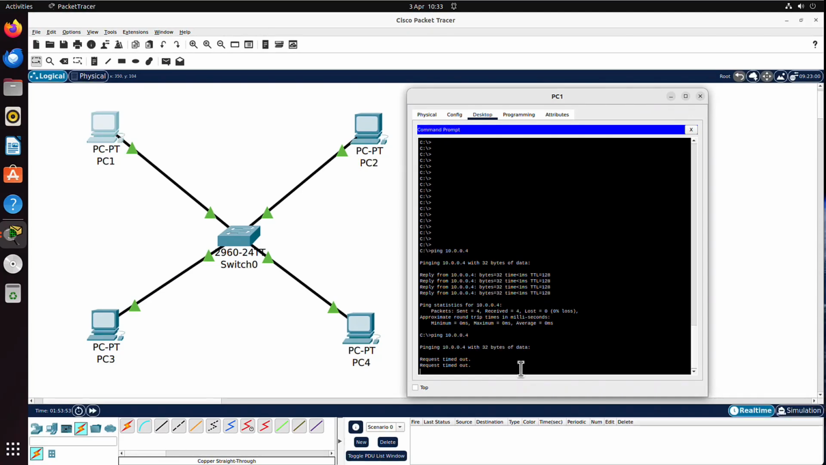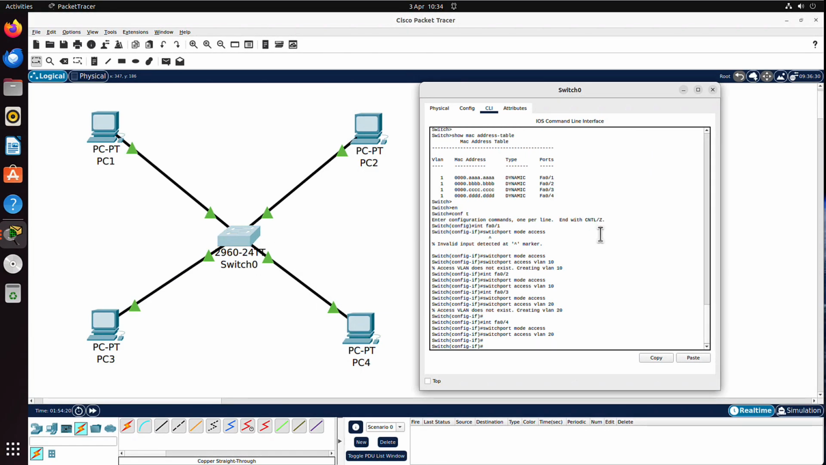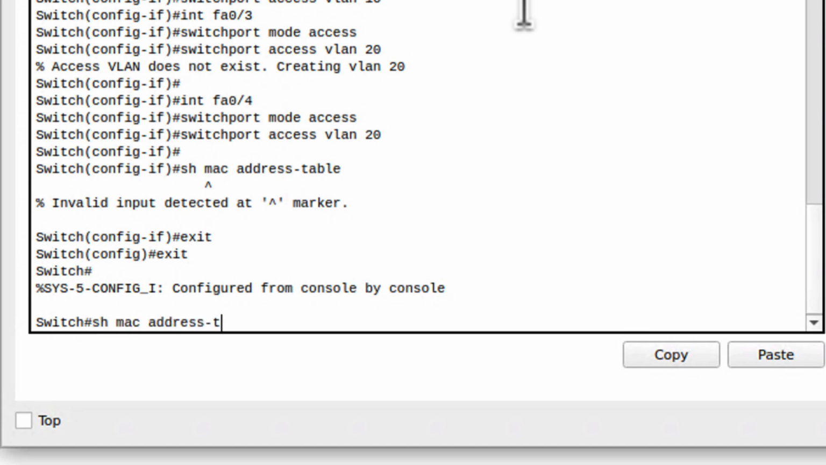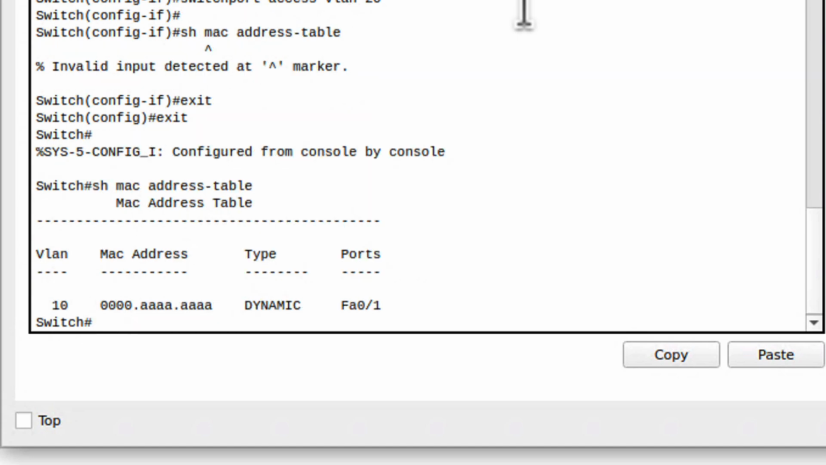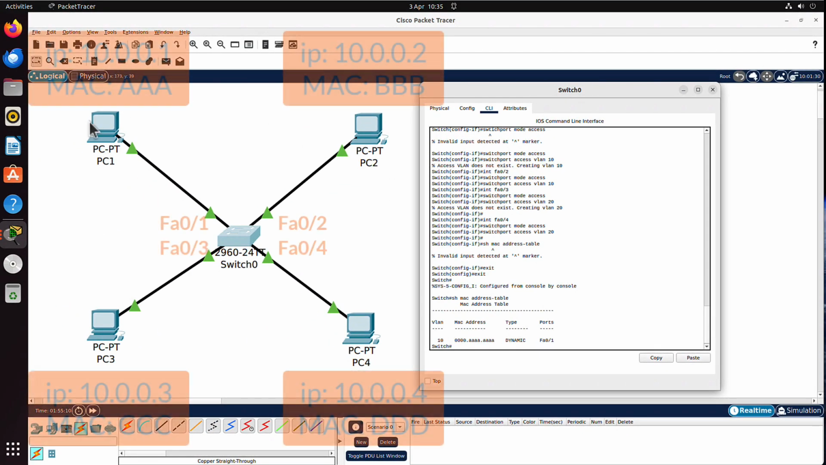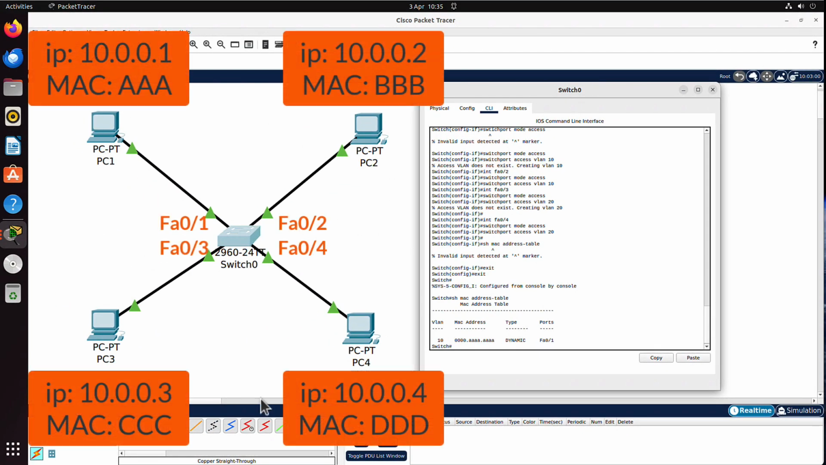The fact is, if I go back to the switch and run show mac address table now, sorry, I have to exit first, we can see just one MAC address. Isn't that interesting? Well, if you look carefully, you will also see the VLAN number has changed. Now the top PCs are in VLAN 10 and the bottom PCs are in VLAN 20.